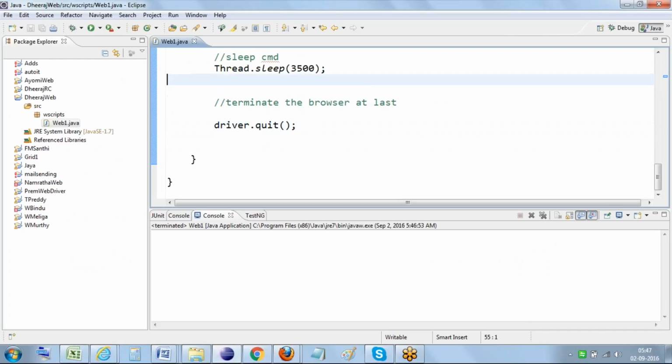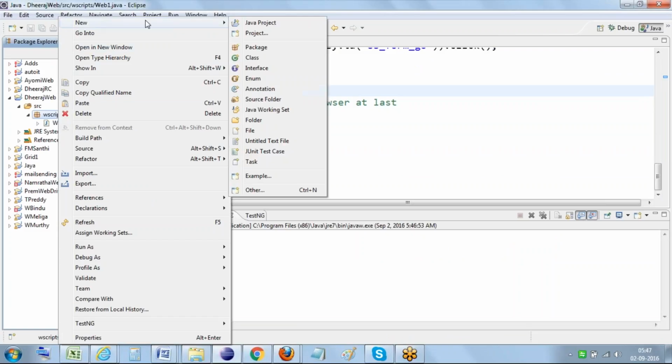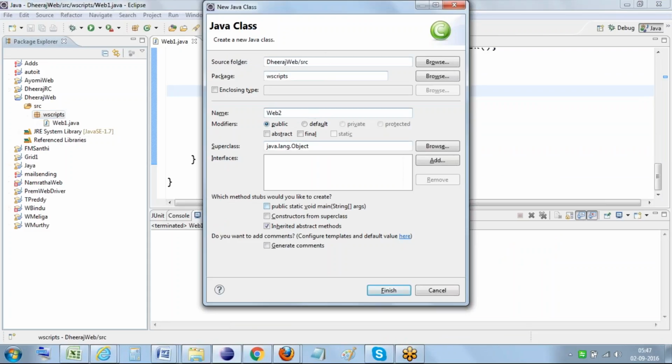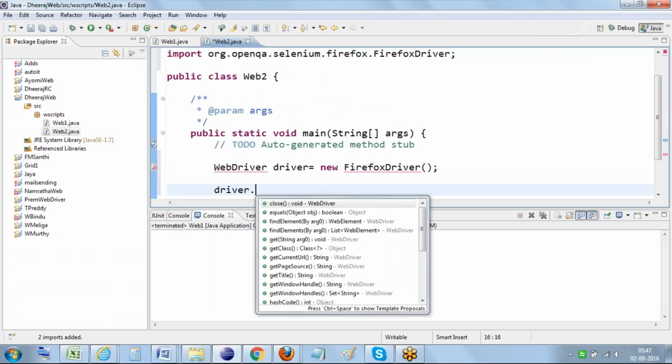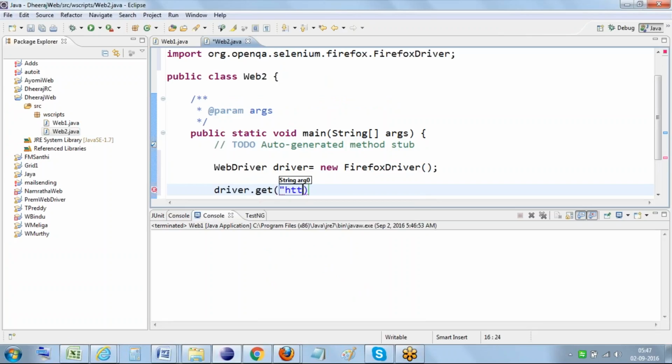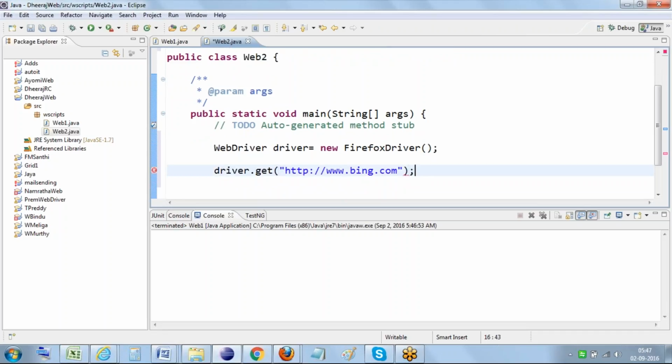We have another kind of scenario, where I'm creating another new script, web2. Here again I'm creating an object of WebDriver: WebDriver driver = new FirefoxDriver(). Then driver.get("bing.com"). I just asked it to open the bing.com application.